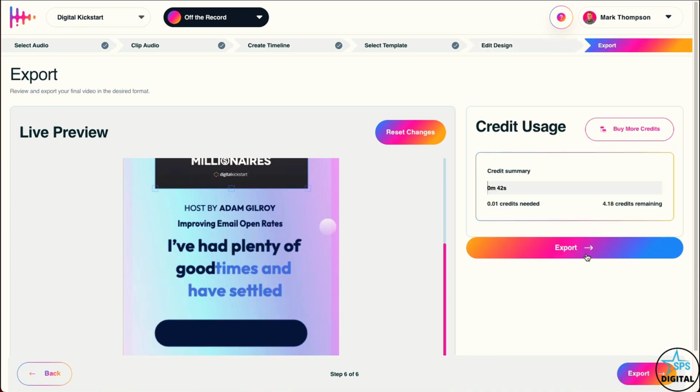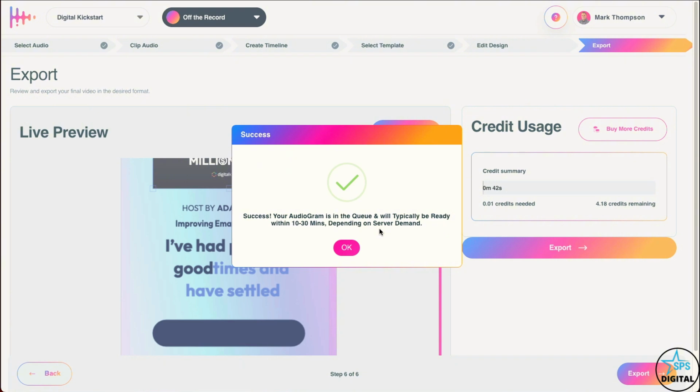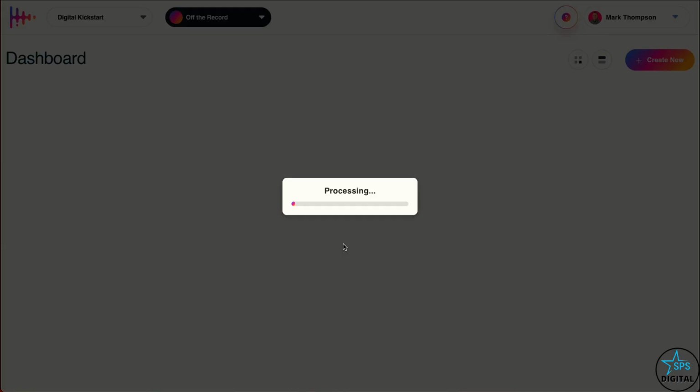So now this could take a couple of seconds, could take a couple of minutes, could take up to 20 minutes. It depends on how long. So we do have a rendering queue. So depending on how much is in the queue, it may take a little bit of time, but I'm going to go ahead and click on export. We do work on a credit system, and I'll talk about that in just a second. But if I click on export, it's going to add it to the queue. And like I said, it says 10 to 30 minutes, but actually it could take a couple of minutes depending on the length of your audiogram, as well as if there are other ones in the queue.